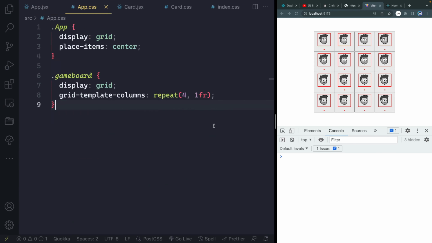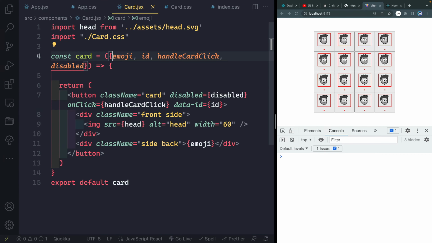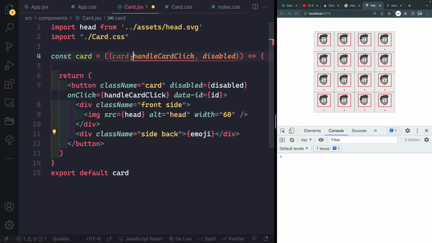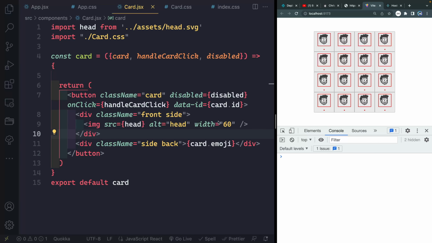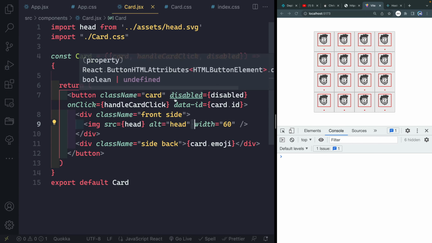All right, and now what I can do is come over here and I'll grab the card here. And then here what I'm interested in is the card.emoji, the card.id, and I think that's everything. Do I have any other cards here? Maybe I shouldn't call this card. All right, I've messed all this stuff up because this should be capitalized. I capitalized the state. I didn't capitalize this. What is going on? All right, so that should work now.